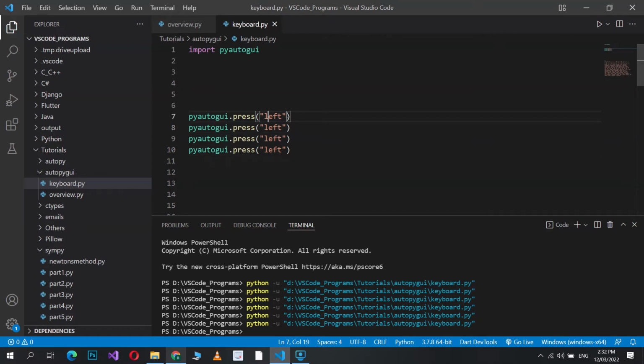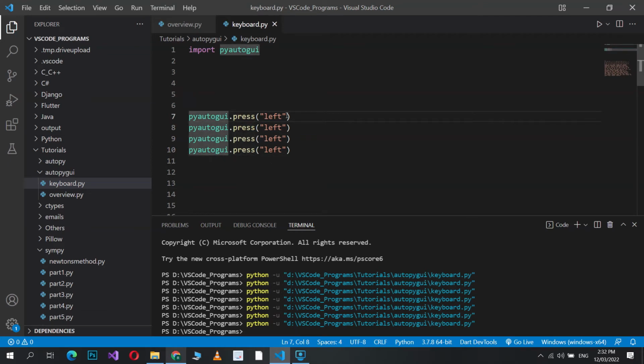And let's just leave it between the P and the R again, and I'll run this code using Control-Alt-N on VS Code, and there we go. You see, it just moved it 4 times to the left. So this is an example of how we can use keys. Let me show you another example.